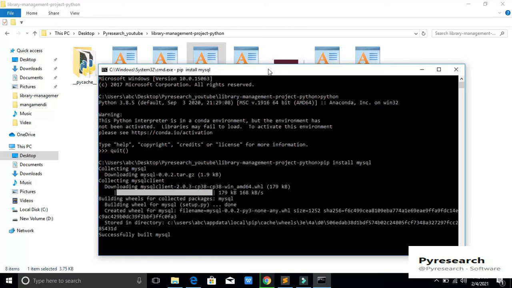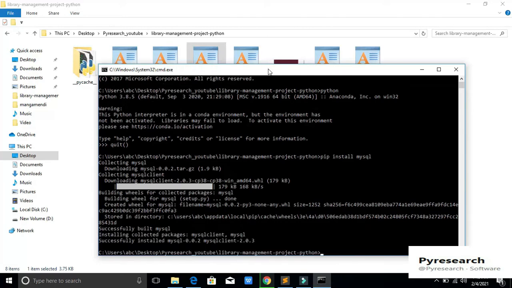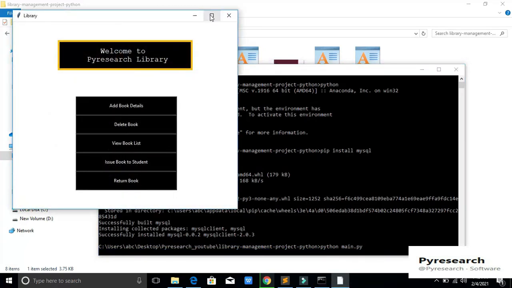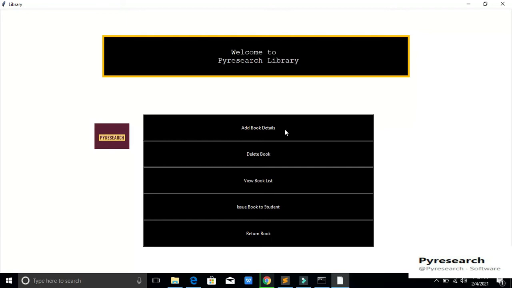The library management system in Python which we are going to build will look something like this. Check the add book, delete book, issue book, return book, and view books buttons. Check all the files and code also.